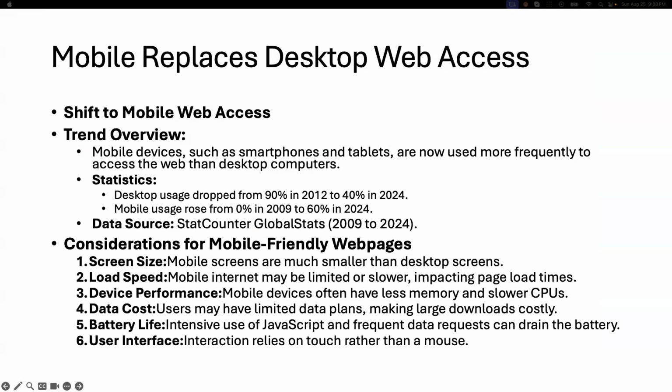Number one is the screen size. Mobile devices have much smaller screens compared to desktops. This means developers need to design layouts that are easy to navigate and view on smaller screens. Then load speed. Mobile internet connections can be slower or less stable than desktop connections. It's important to optimize websites for faster loading times to accommodate users with limited or slower internet connectivity. Then device performance. Mobile devices typically have less memory and slower processors than desktops. Therefore, web pages should be optimized to run smoothly on these less powerful devices.